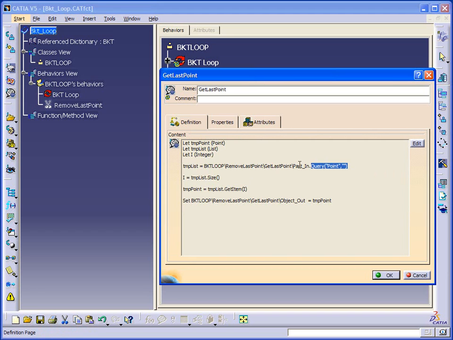I'm doing a query for all points. The result of that is a list. I'm getting the size of the list, so that gives me the last value. So in this case there's six points, so I is going to be 6, and I'm assigning that point, the last point, to this temporary point, and then finally I'm assigning that point to this object out.